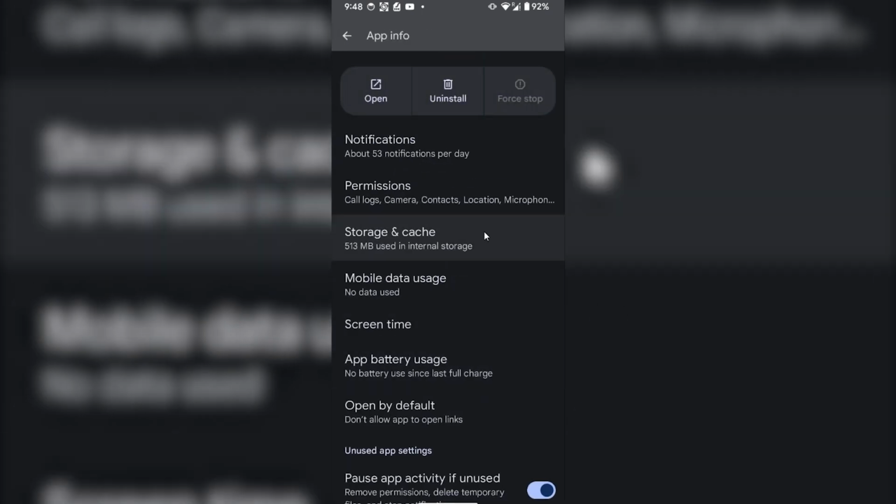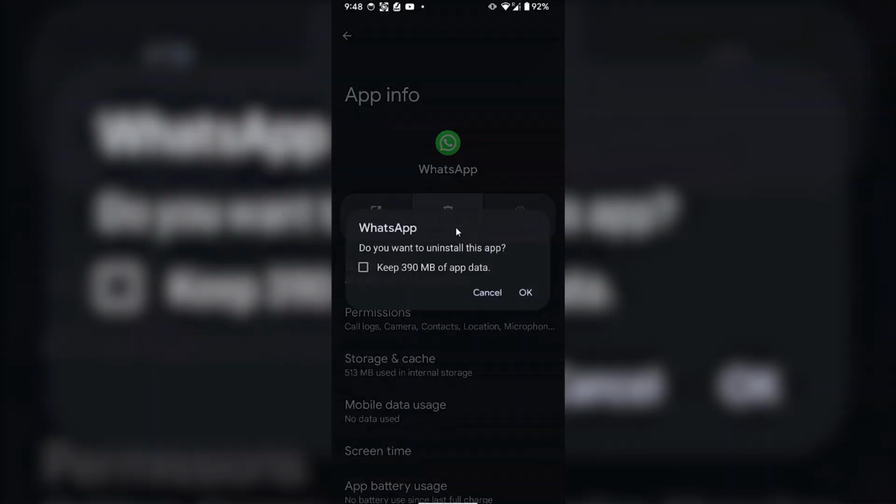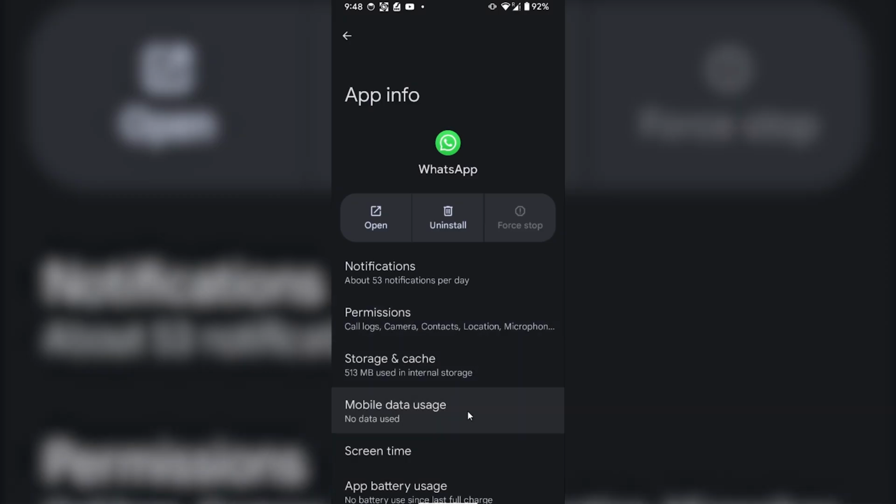If your problem still has not been solved, then uninstall WhatsApp and click on OK, and reinstall WhatsApp from the App Store or your Play Store and try again, and hopefully your problem will be solved. And that's how you can fix WhatsApp call couldn't place.